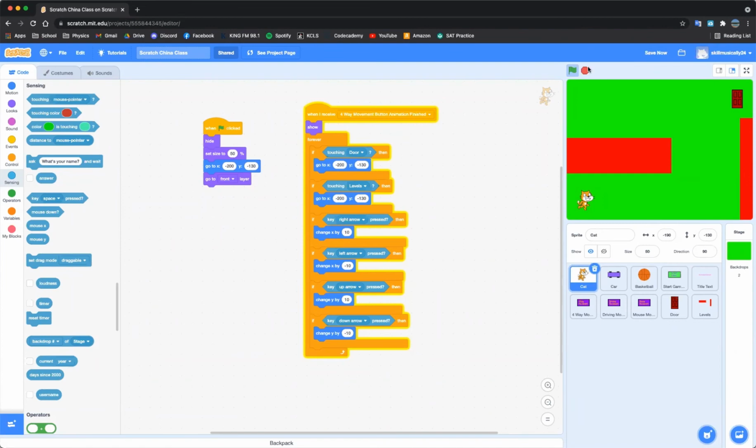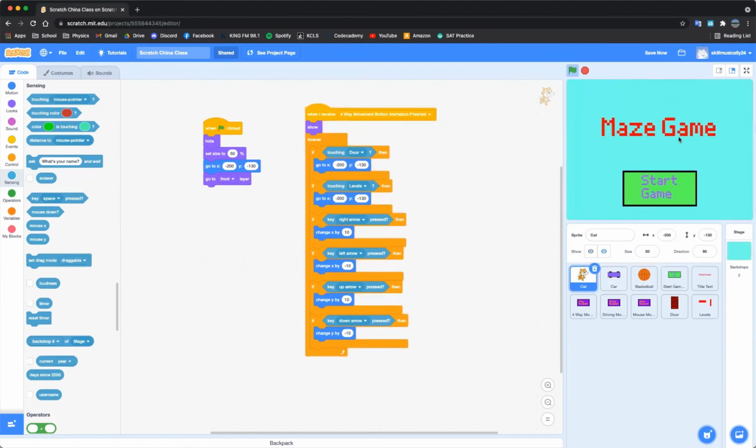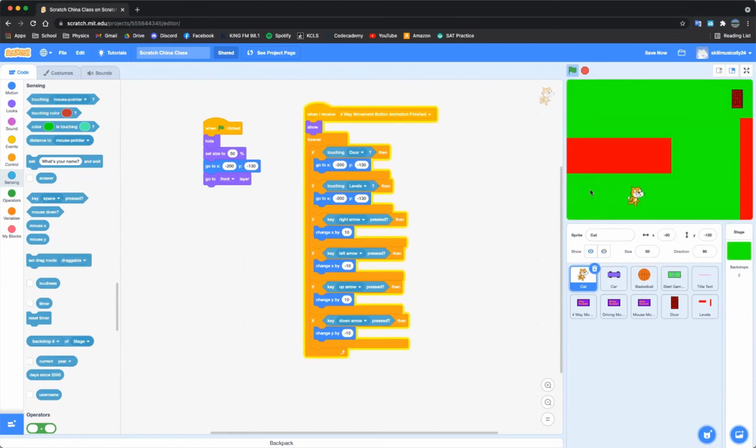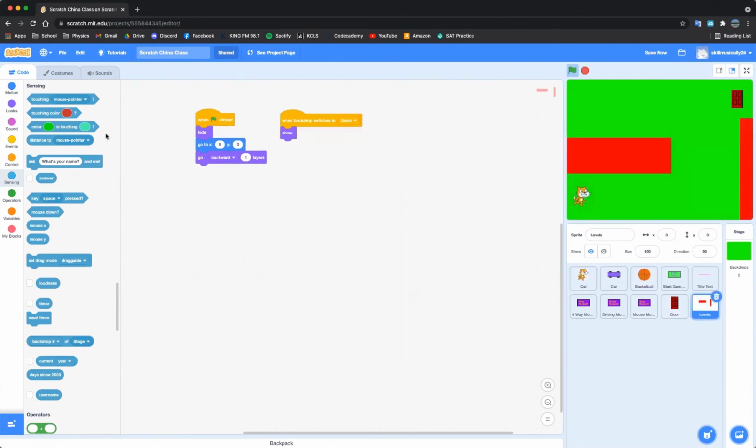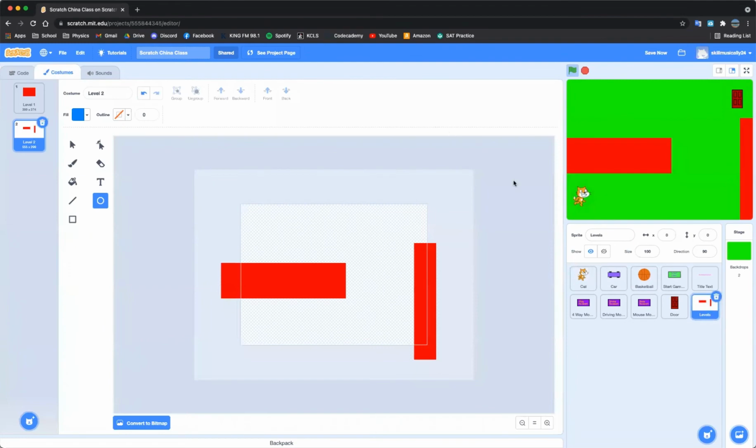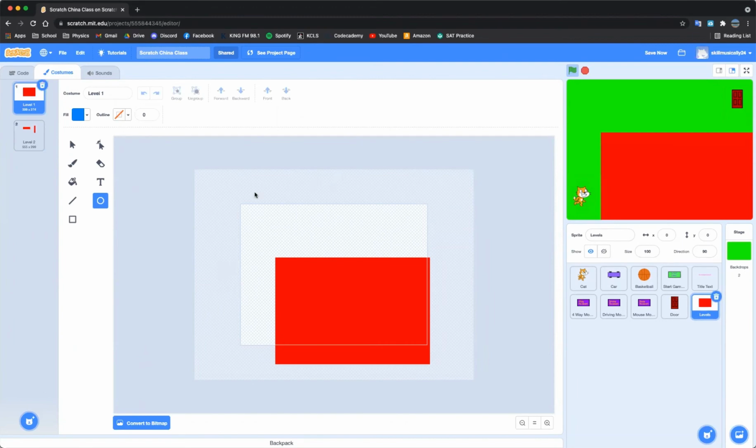Okay, so let's fix another problem. We just fixed the cat running into the blocks and making the cat go back to the beginning. Now that we fixed that, you see that we created 2 levels, right? So this is the current second level that we're on. This is level 2. But we need to make sure it starts on level 1. This costume called level 1 every single time.